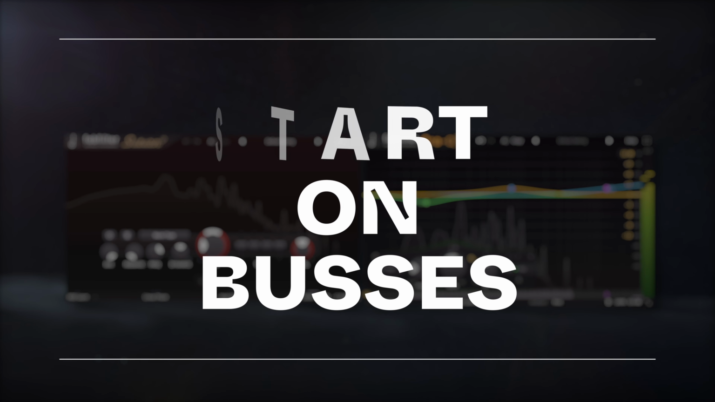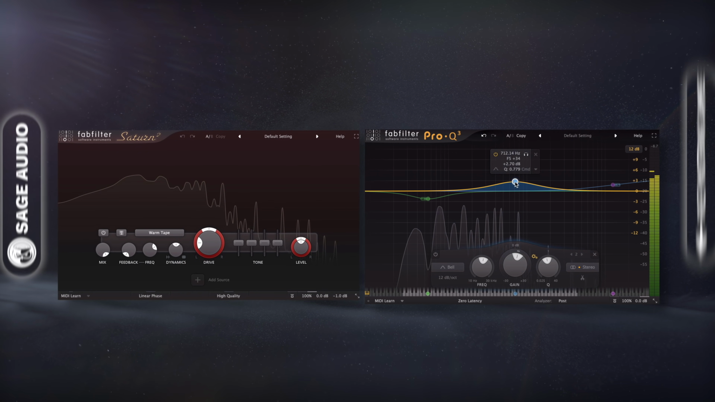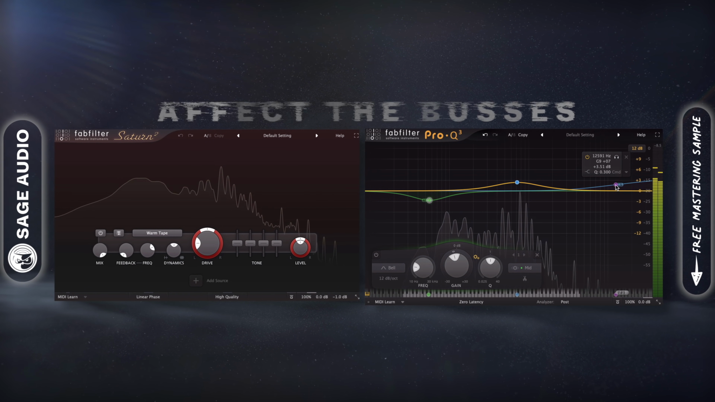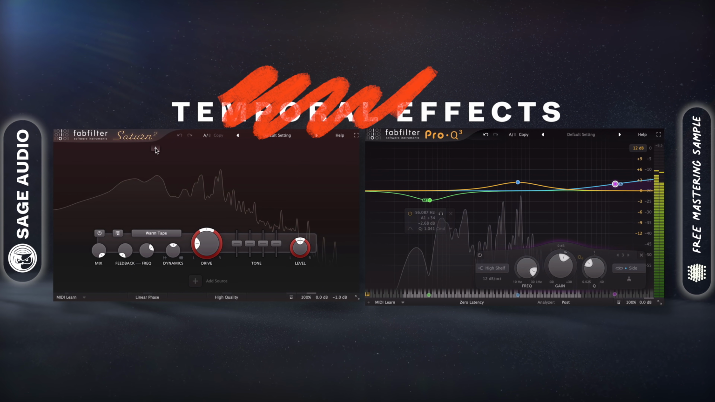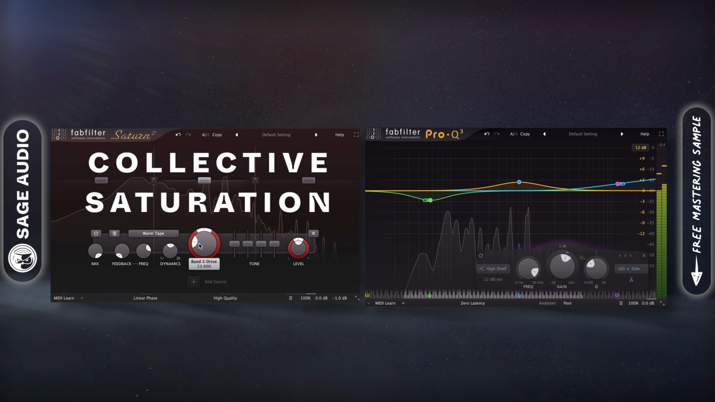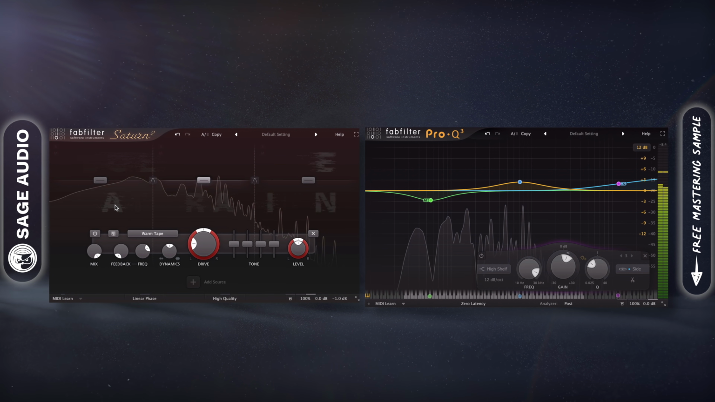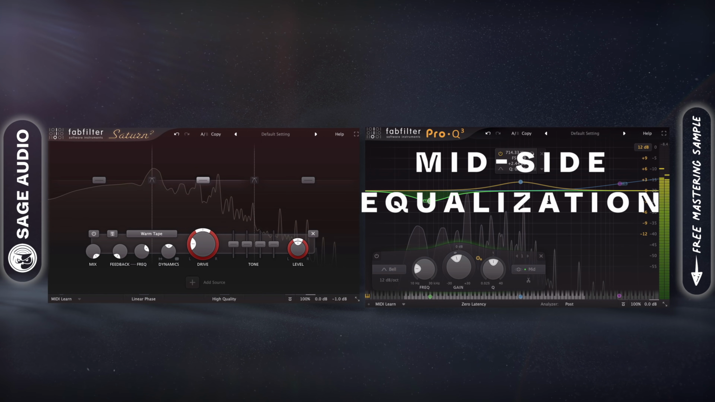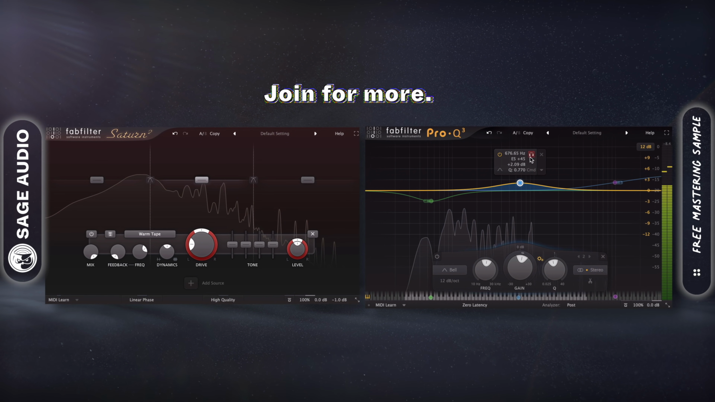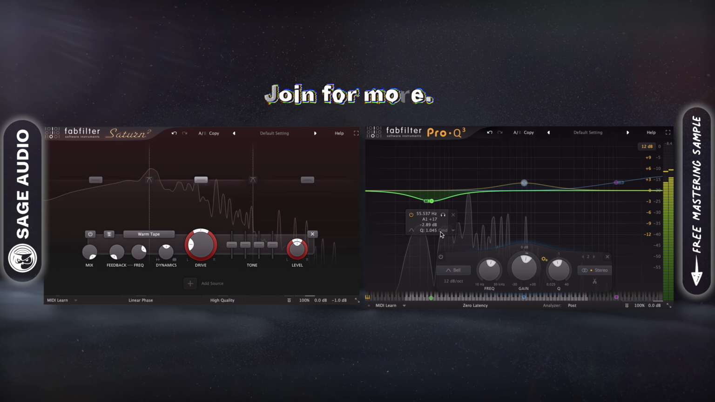Start on buses. After we've paid some attention to our individual tracks, let's affect the buses with whatever processing is needed, but avoid adding temporal effects like delay or reverb just yet. So maybe some collective saturation or analog emulation, or maybe mid-side equalization to affect the response and image. This is where you can glue groups together more and create a sense of uniformity amongst the instrumentation.